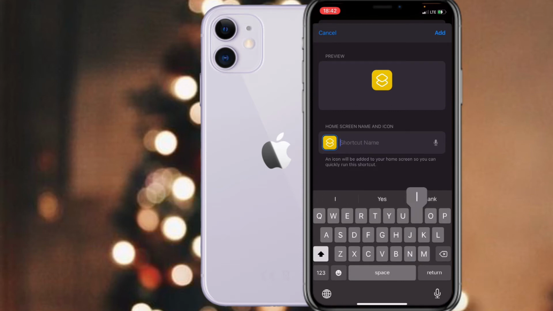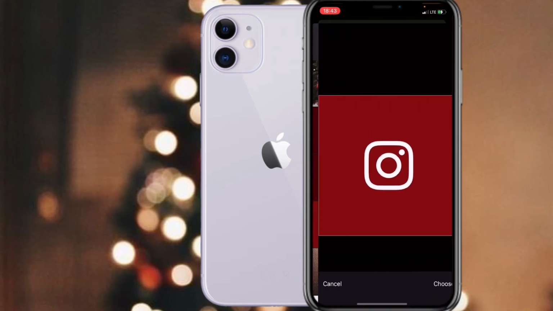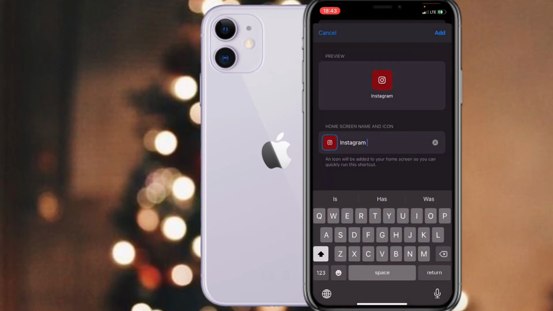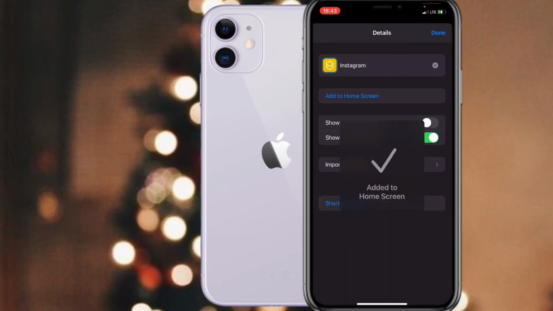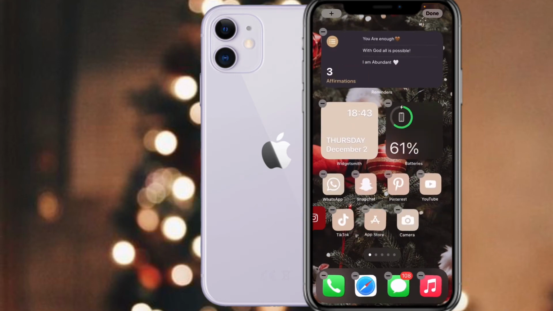Instagram again. And then choose photo. This is where the pictures come into place. So we will put this picture. Choose. And then add. It has been added, y'all. Let's see how it looks. So this is it. I will just bring it back here.